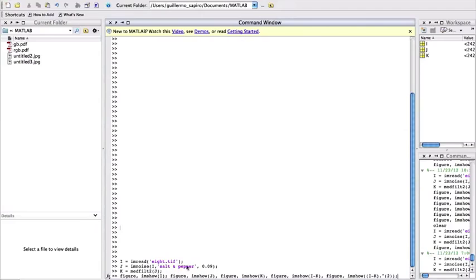Then we're going to add salt and pepper noise. We see here 0.09, meaning that about 9% of the pixels in the image are going to be contaminated by salt, white, or pepper, meaning black noise. After that, we are going to apply median filtering to the noisy image, and we see that operation here.